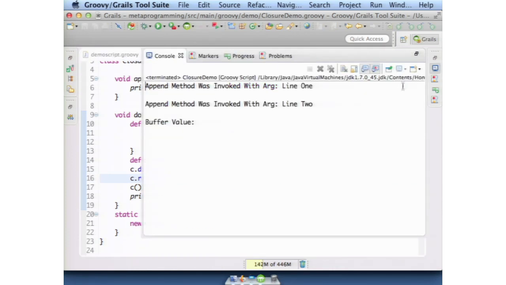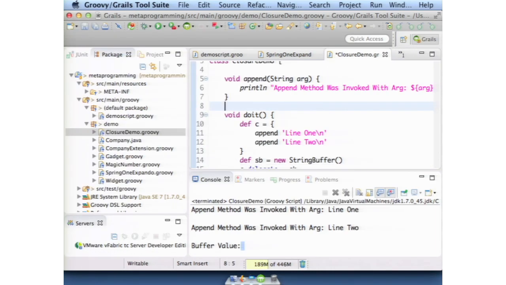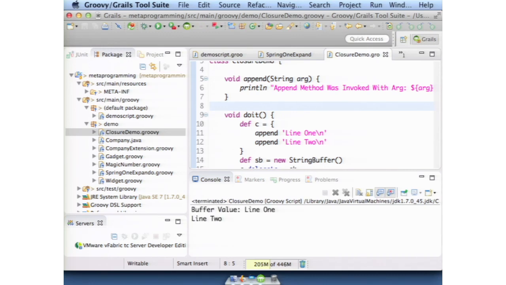So if I run this as written, we see that the append method in the class that we're writing is what's being called. The delegate is never being interacted with, and we can tell that because the value right here is empty. If I change the resolve strategy to delegate first, we'll see different behavior. There we go. The buffer value is line 1 and line 2. And notice that line 6 up here never executed. We never invoked the append method on the owner.